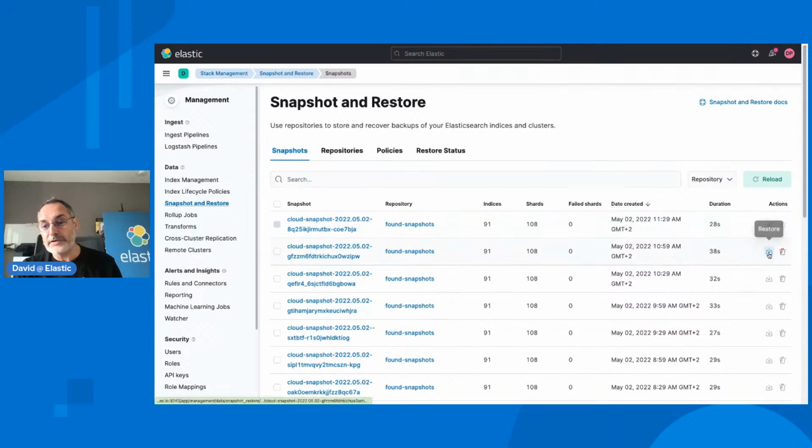And when you want to restore something, for example, you want to restore this snapshot because you did maybe something stupid, which happened to me sometimes, like removing an index and oh, damn, I need to restore something. Then don't be afraid, you have a backup somewhere and you can just restore this one and select the indices that you want to restore.